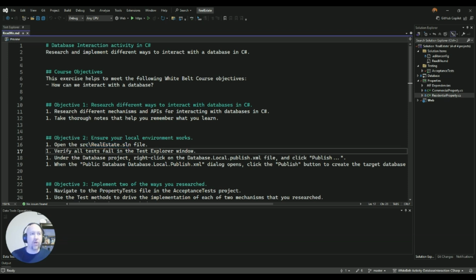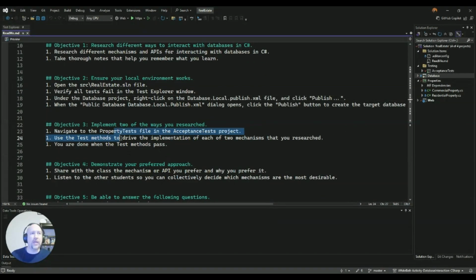We'll verify the tests are failing in the Test Explorer window, and then we'll publish the database project. This is using SQL Server. We're going to use a database project, you can see it on the right here, to publish this database locally. Once that's done, we'll implement the two different ways of doing database access.